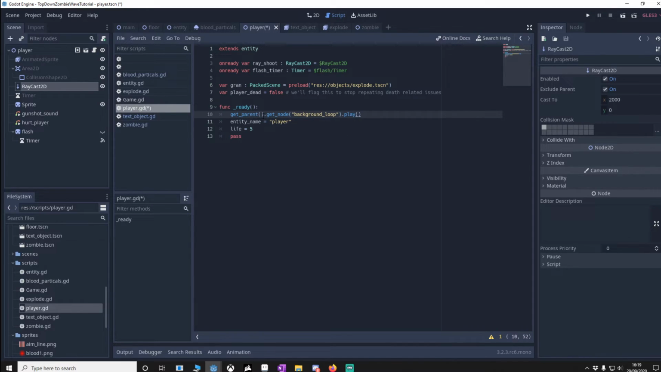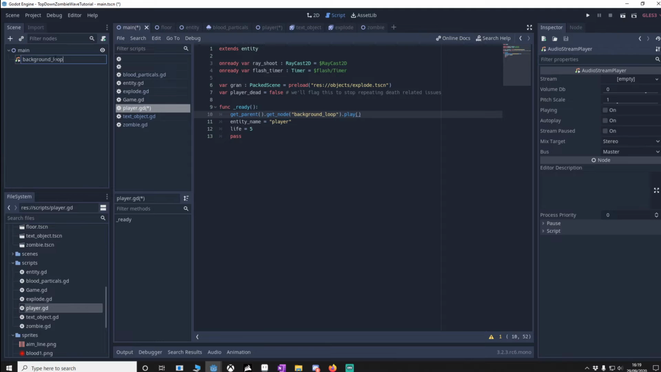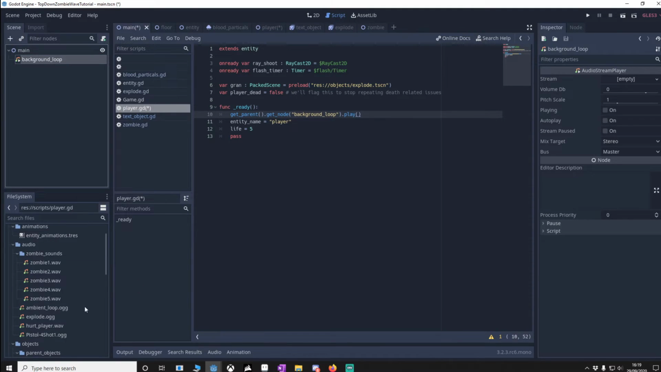So get parent is actually going to be our main, and we're going to get the node background loop and play it. Now we've not put that in yet, so I'm going to put it in now. So go to your main, audio stream player, background loop, find the ambient loop and drag it in.